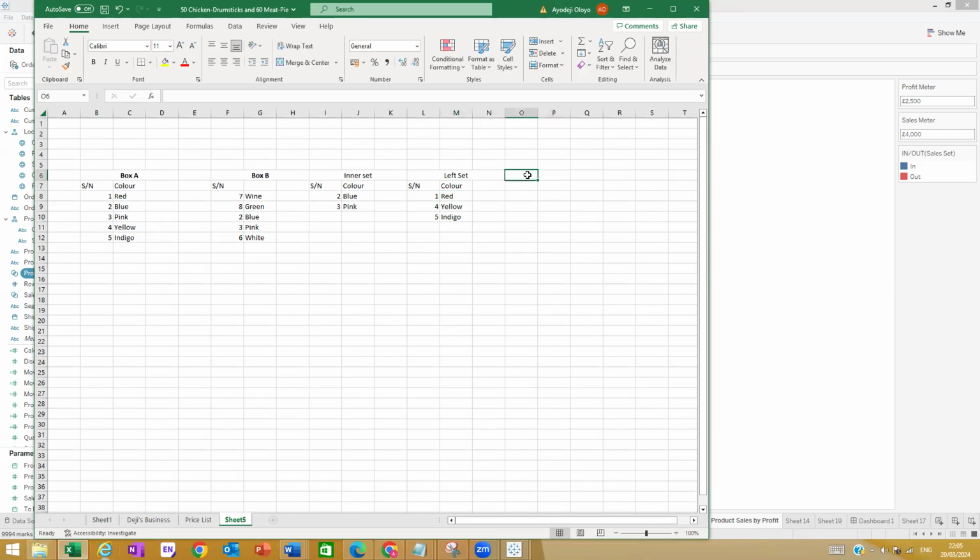So for the right set, we have the serial number and we have the color. We would have 6, 7, and 8. And 6 would be white, 7 wine, and 8 green. But a combination of all.